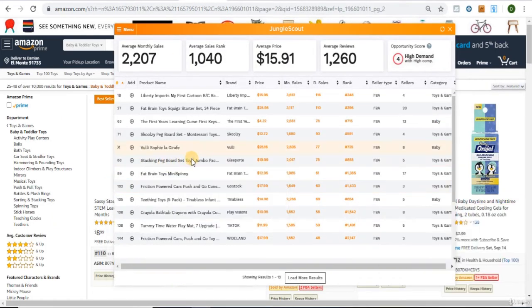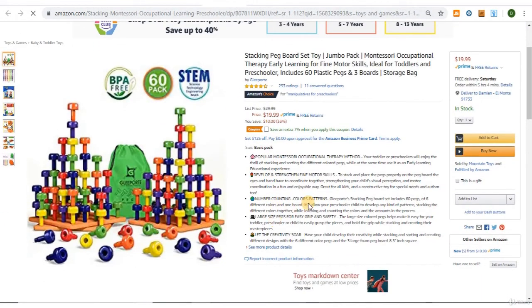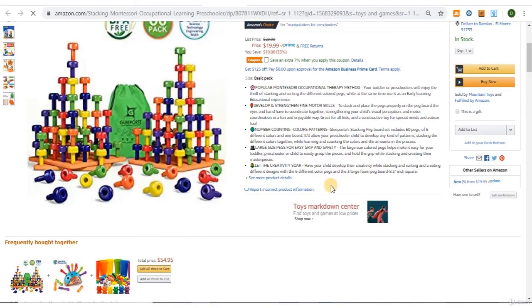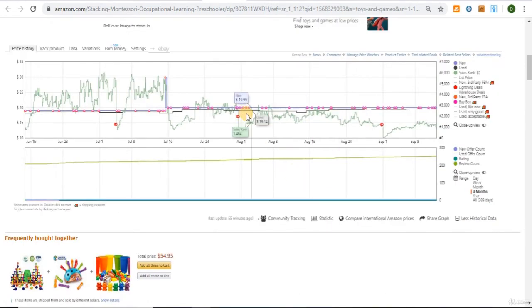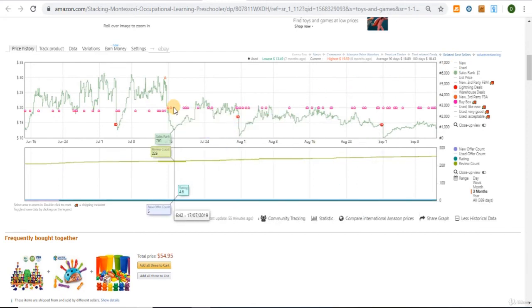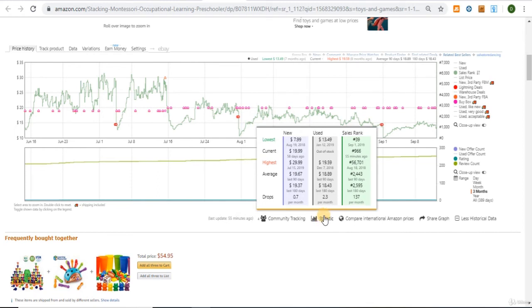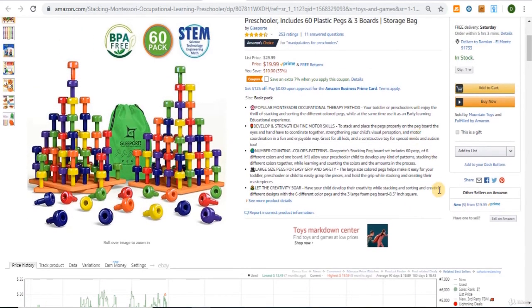So we could click on stacking peg, click on this, see if it's a good product you would want to sell. Let's pull up their AMZ Analyzer. Let's pull up their Keepa. So this looks like a good product. Steady. Let's turn this off. Steady price. Very steady sales rank. Average price $19.67. Average sales rank 2,443. So seems like a great product.